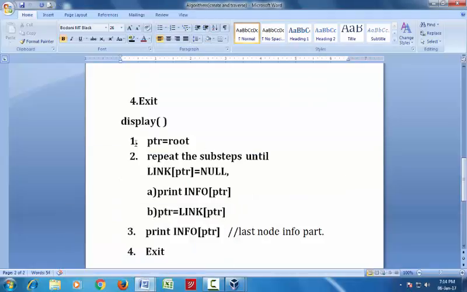Now suppose we want to display a linked list, that is each and every node of the linked list needs to be displayed. In that case what happens? We have to traverse through the entire linked list to print each and every node of the linked list. So we follow the procedure of traversal in case of the display procedure.